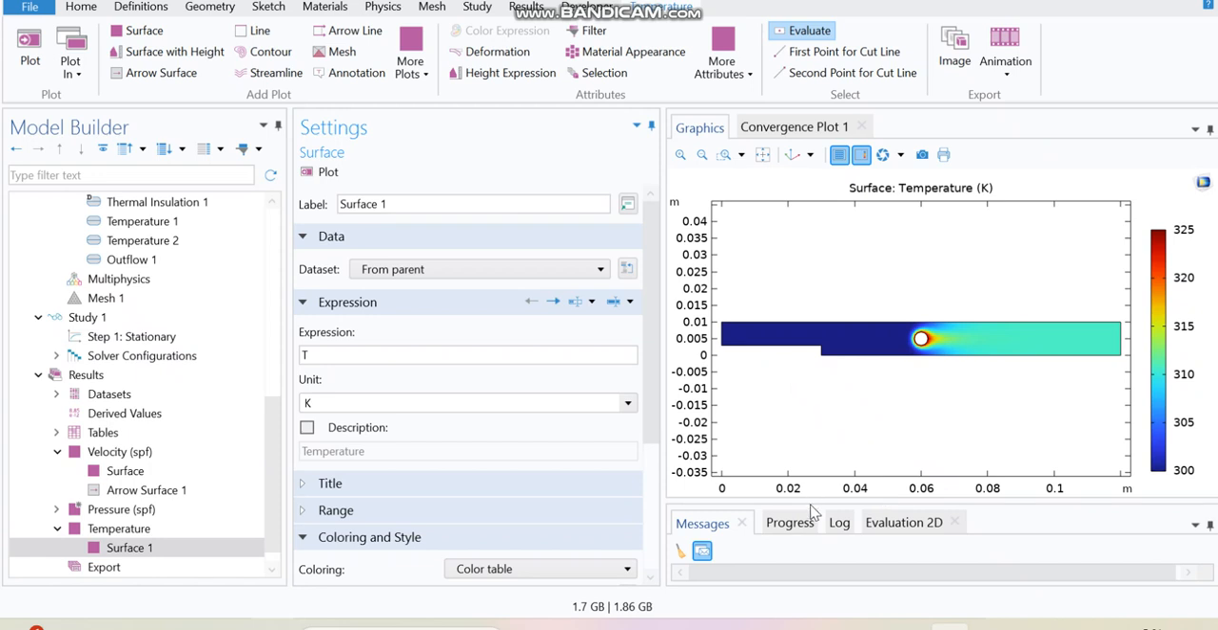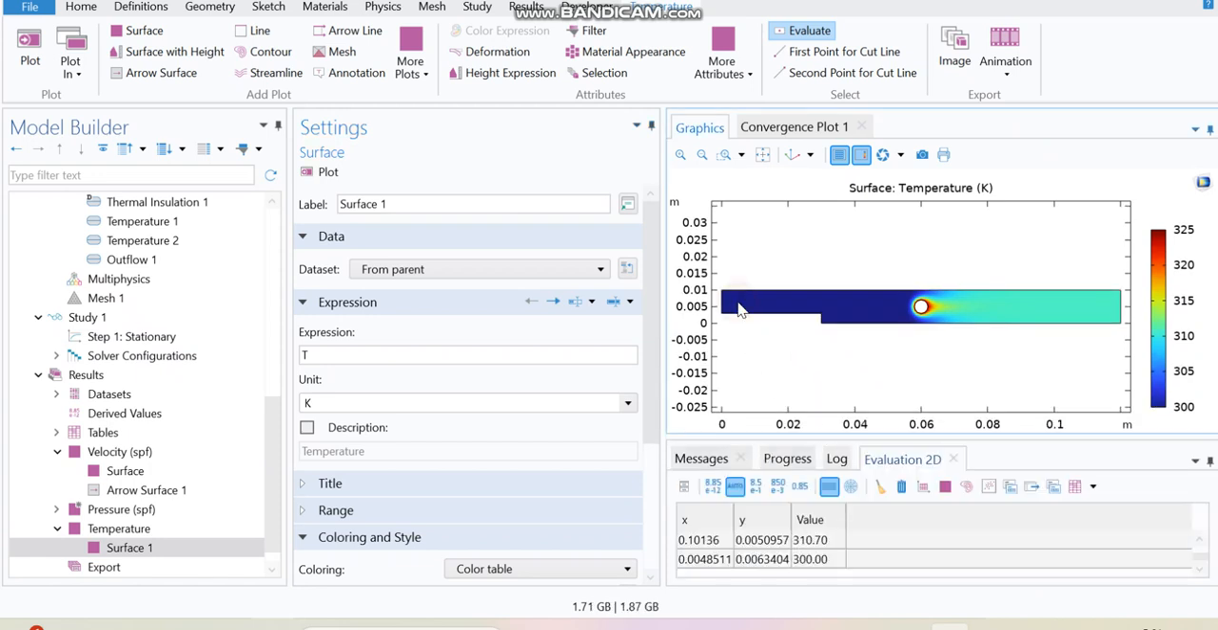You can see that the inlet temperature is 300 degrees C. The temperature is the same until and unless it comes into contact with the cylinder. So now you can see the temperature is 321 here, temperature is 310 here, and so on.